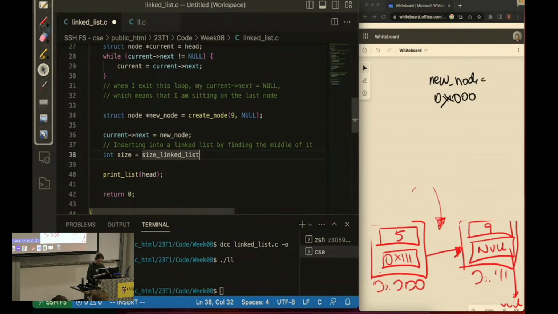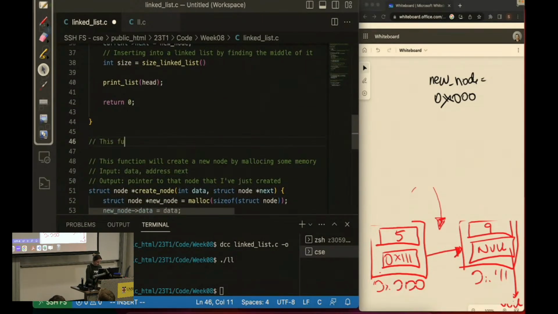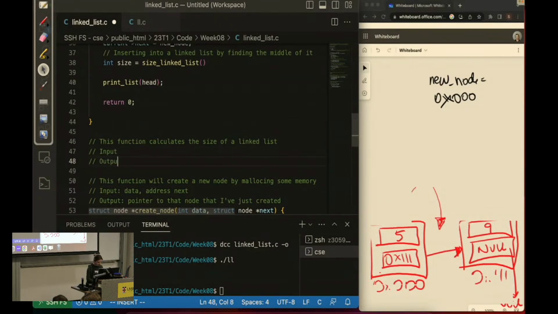I'm going to make the function called size linked list, and then we'll talk about what I'm going to give it. Let's do this function. This function calculates the size of a linked list. I don't know what it returns. It's a surprise.